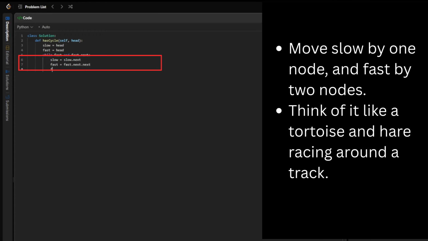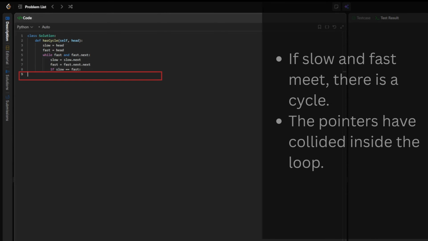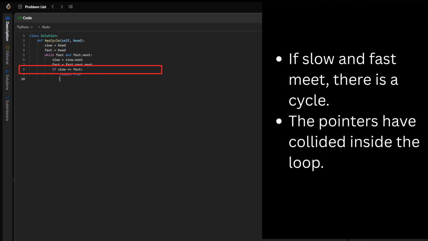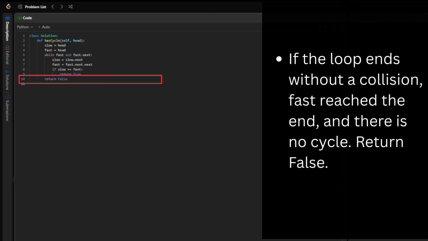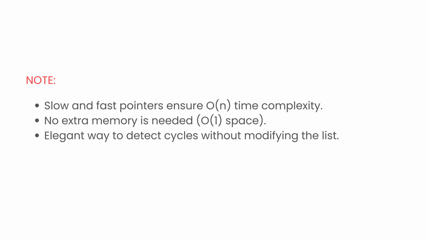Think of it like a tortoise and hare racing around a track. If slow and fast meet, there is a cycle. The pointers have collided inside the loop. If the loop ends without a collision, fast reached the end, and there is no cycle. Return false. Slow and fast pointers ensure O(n) time complexity. No extra memory is needed, O(1) space. This algorithm detects cycles elegantly without modifying the list.